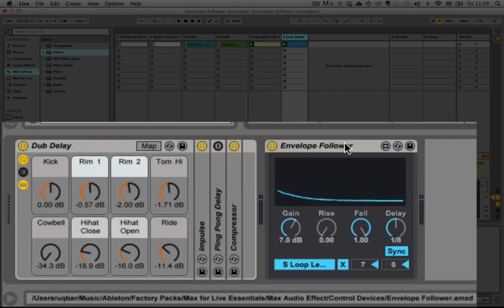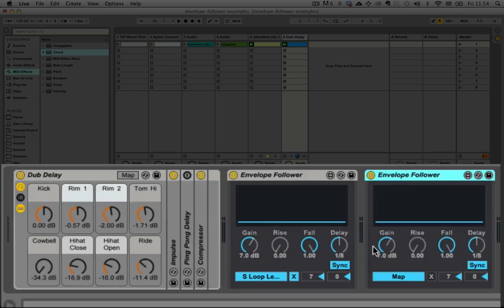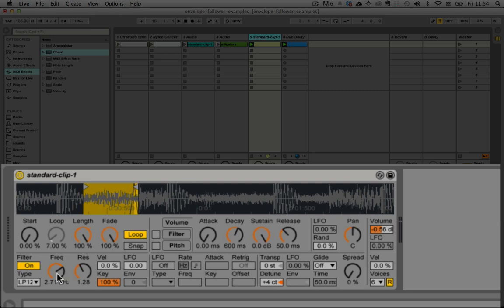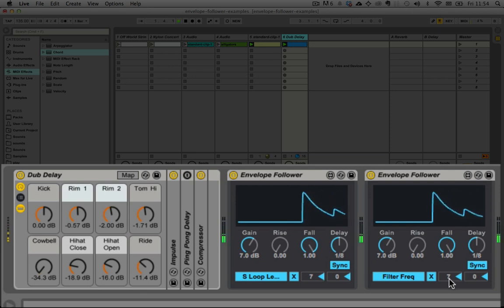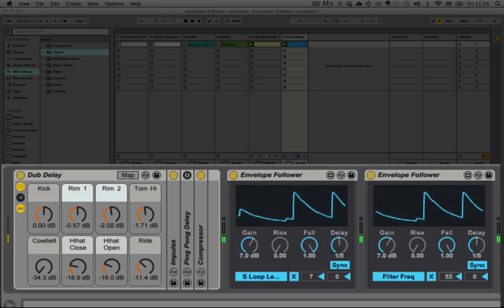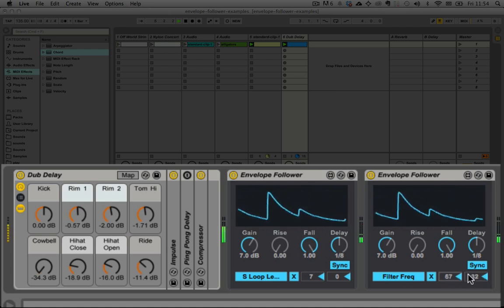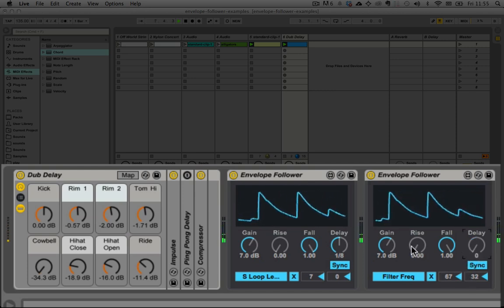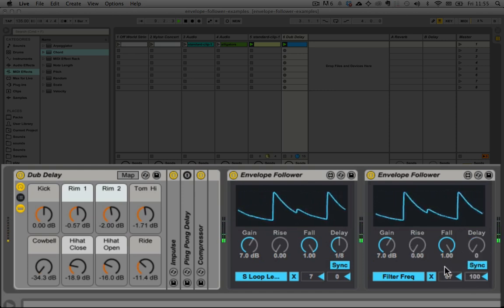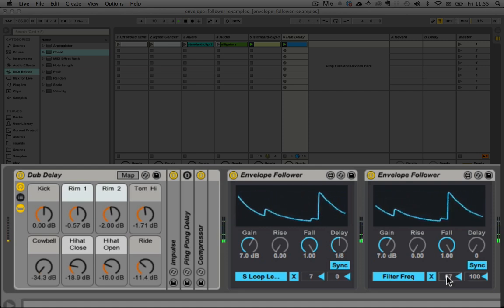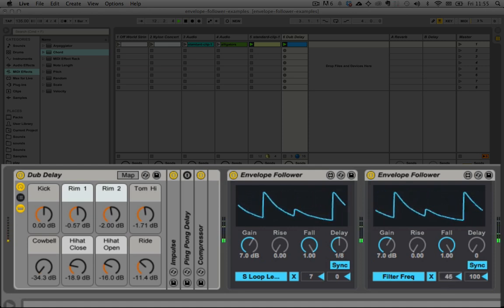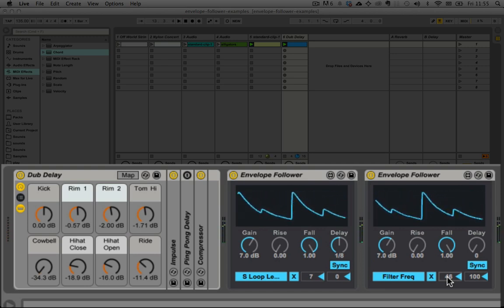Another thing that's cool about the envelope follower, there's no reason you can't use two of them if you want to map two different parameters. Maybe let's map this one to the filter frequency here. Increase the resonance a bit. See what this sounds like. Gonna have to change these a little bit. Maybe not totally working, but at least it's an interesting starting point.